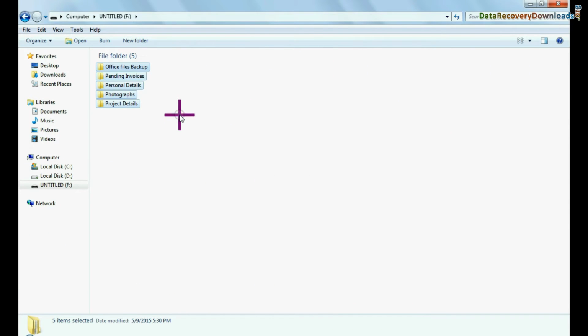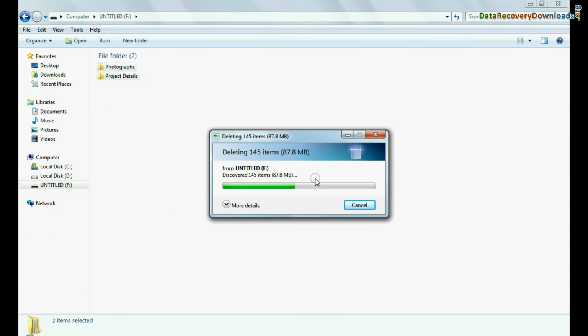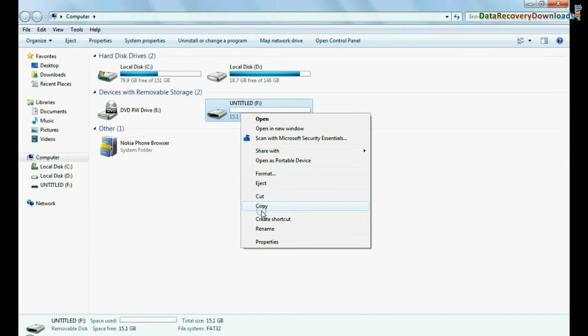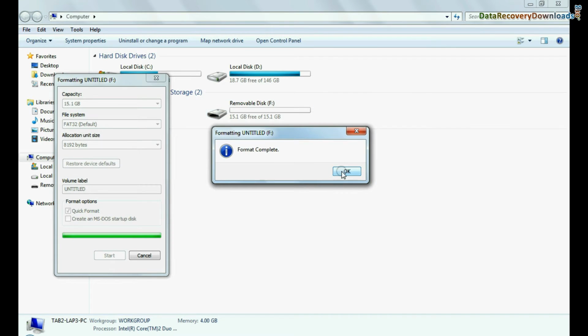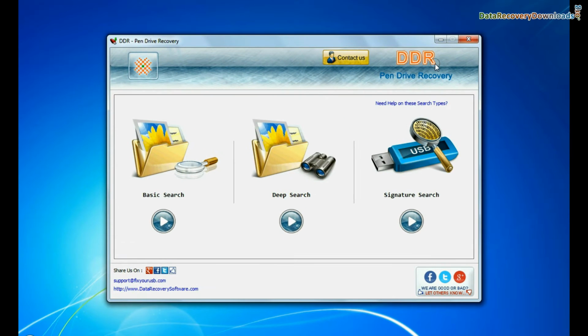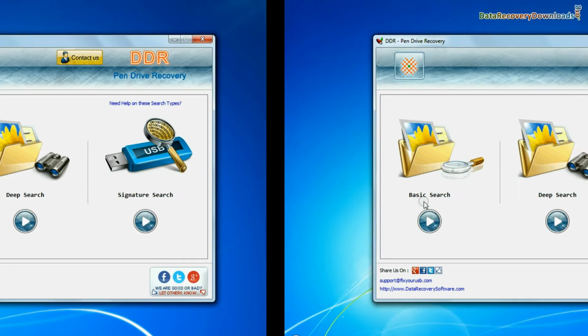For example, if you have mistakenly deleted data from USB, or you have accidentally formatted pen drive, or you have lost data in any other USB data loss cases. Open the BR pen drive recovery software. Software has three recovery modes: basic search, deep search, and signature search. Select any one recovery mode and continue.